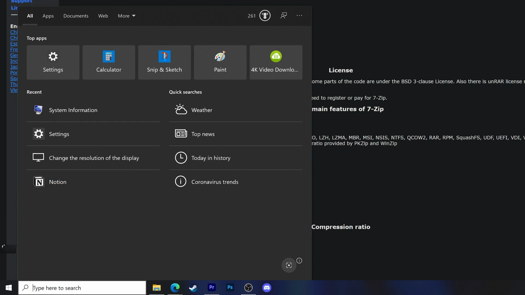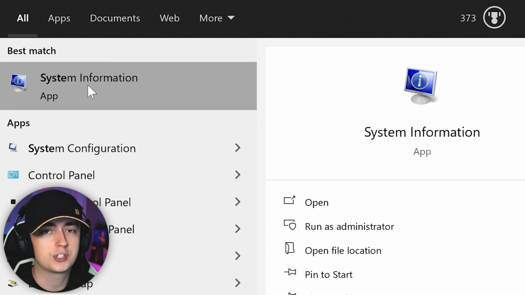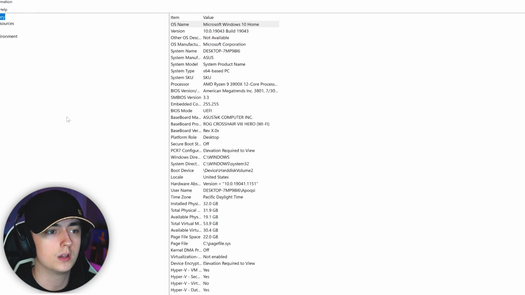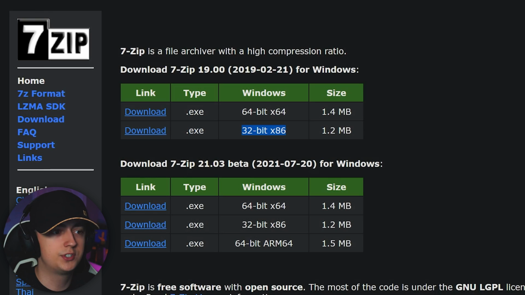In order to know which version you need to download for your system, head on down to the Windows search bar and type in system information, and you should see an application pop up for it. Just click on it to open it. And once here, you're gonna wanna look for system type, and that will let you know if you have an x86 or x64 based PC. So once you know your system type, just simply go ahead and close system information and download the version that aligns with your PC. So for me, that would be 64-bit.